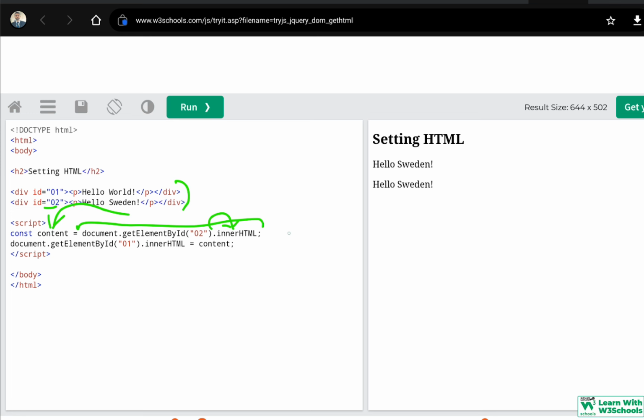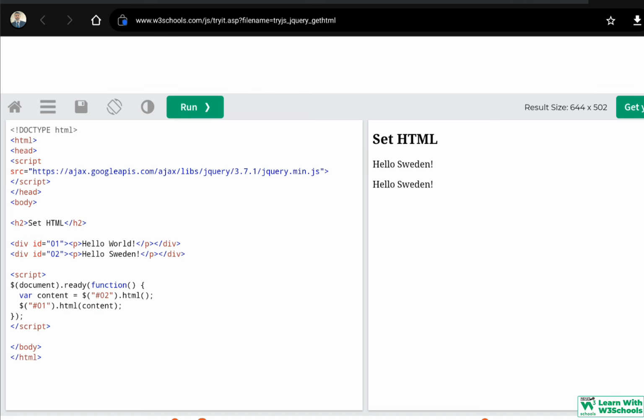Now to set this content back on our web page, we will use document.getElementById("01"). So it's going to get this 01 id. We say go inside its innerHTML and change the content to the content variable. So this becomes a standard JavaScript code that we have been using, but using jQuery, things become a lot more simplified.